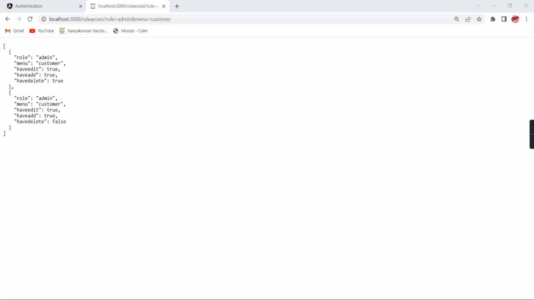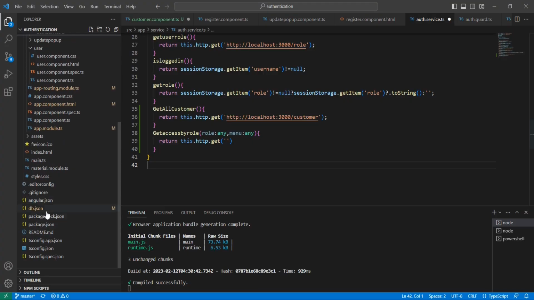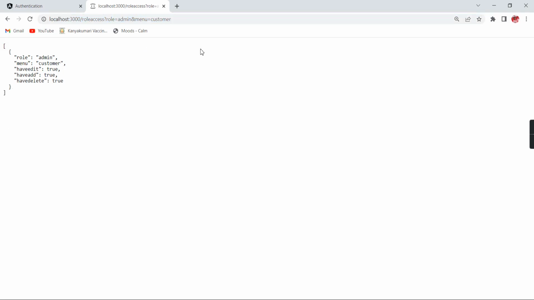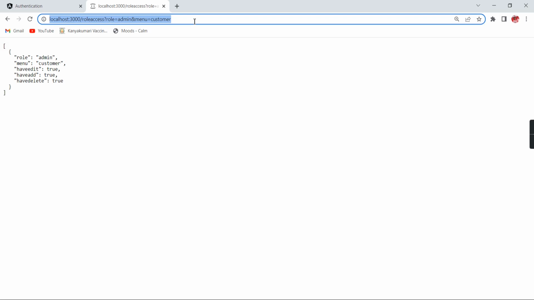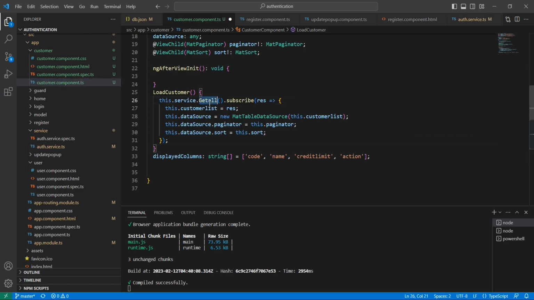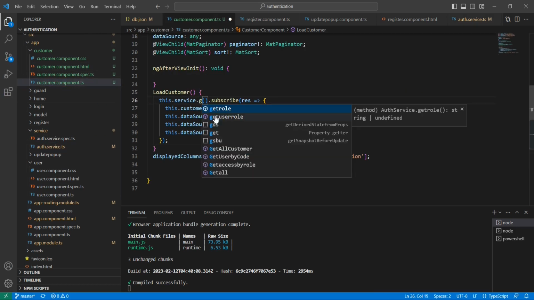Okay, actually I'm having two data. I believe I have to correct the data. Yeah, now it is fine. So here this admin and customer both are dynamic values. Okay, our function is ready. So instead of this get all method, we can call our get all customer.